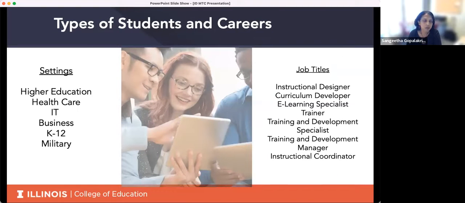The students in this program really come from a variety of settings. They come from higher education, healthcare, IT, business and industry, K-12, military, and a variety of settings, really. Anyone who's interested in designing instruction, who's working in a training setting, or who's an educator, really, there are people from multiple sectors that are interested in this program. Some of them are already doing instructional design and they want to get more knowledge about how to do it well. And some are, of course, looking to transition into roles that have an instructional design focus.